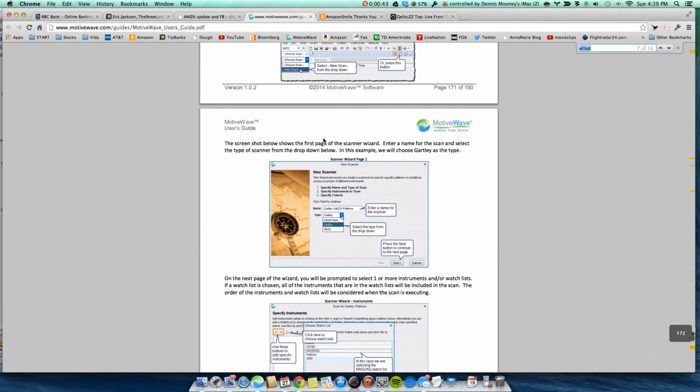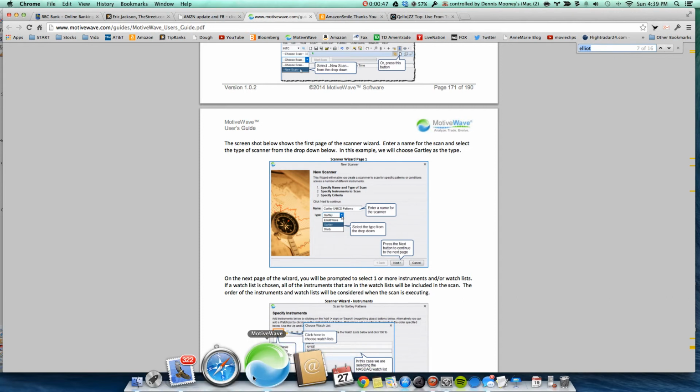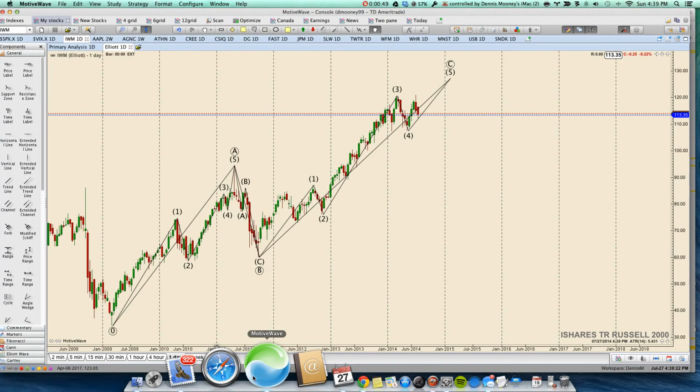It doesn't talk about anything regarding Elliott wave theory, nor will I, because I'm not an Elliott wave trader, and I'm by no means knowledgeable on how Elliott wave patterns are constructed. But I'm going to show you how to do it in MotiveWave.